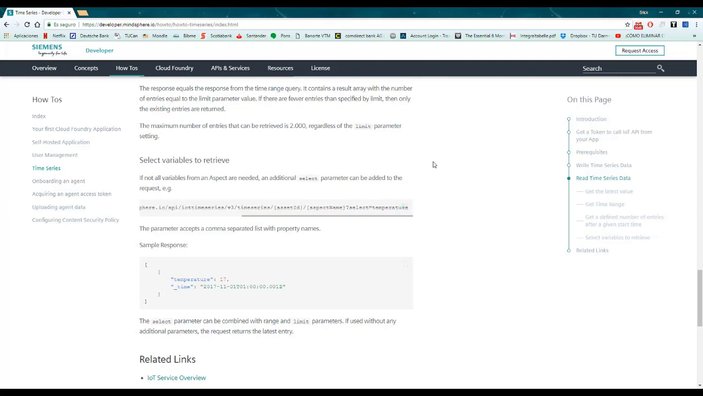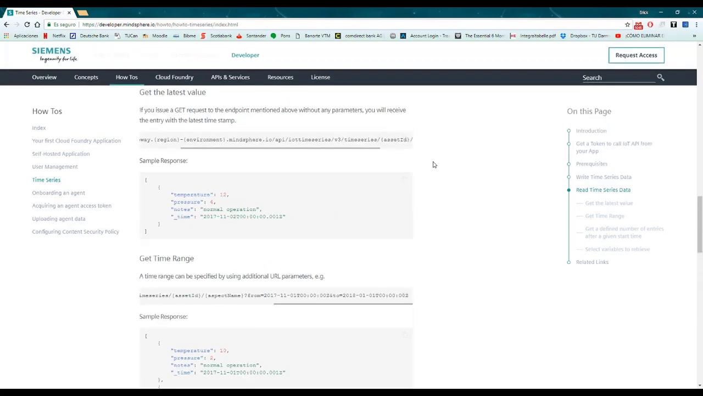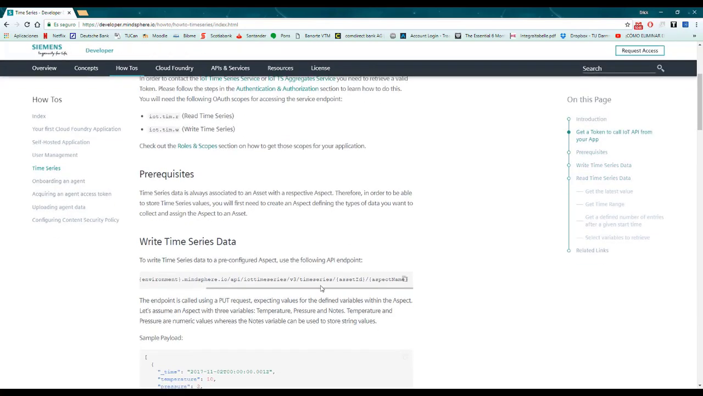So as you can see, this has a very specific format, and until asset ID and aspect name, the path can be hard-coded because it will always remain the same, but from then we need to change according to the variables, aspect, and asset that we need. So it's better for us if we make a function for it. We're going to show you what we did.